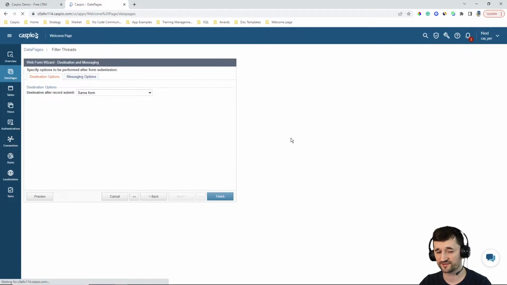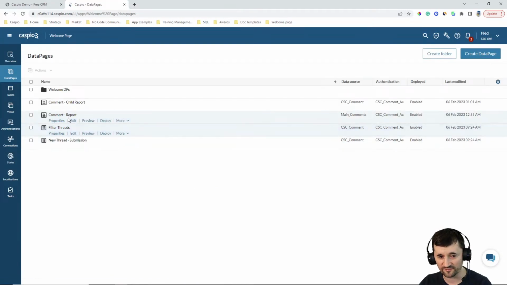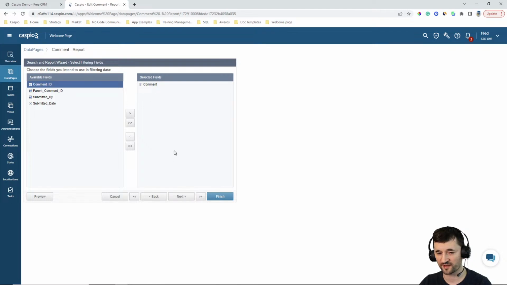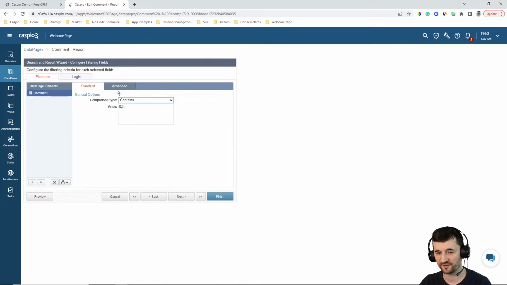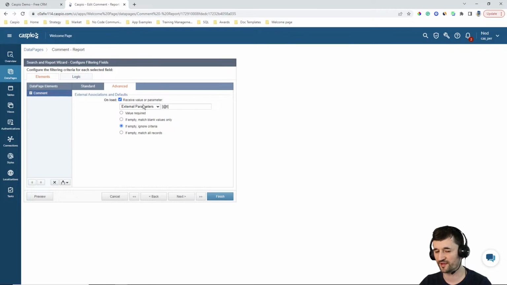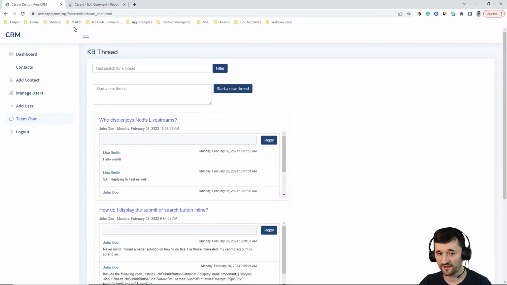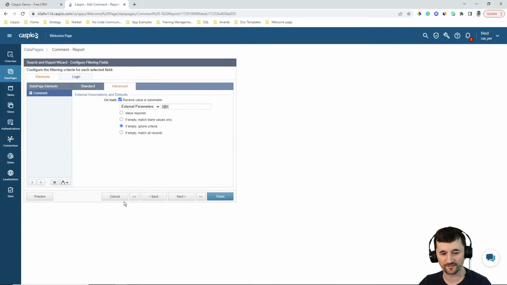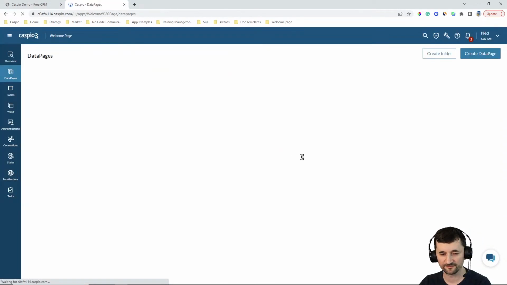And the results page, I'm not going to get into the details just yet. So this is the main tabular report that displays all the thread titles. I'm just going to show you how I filter that. So there's my comment, and I'm receiving external parameter T. That's why on the front end, when you run the search for a thread, let's say you look for live stream, you're going to be able to find that result. Okay, now let me cancel out of that for now.